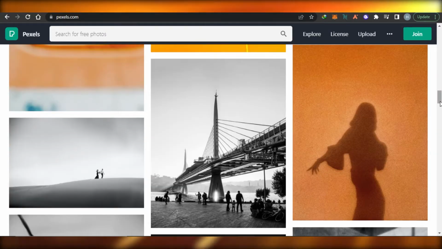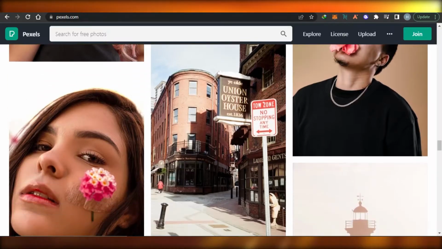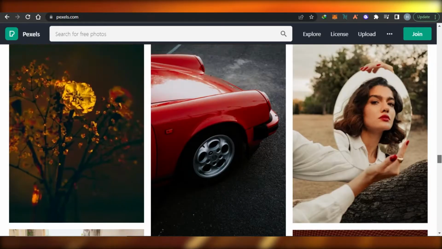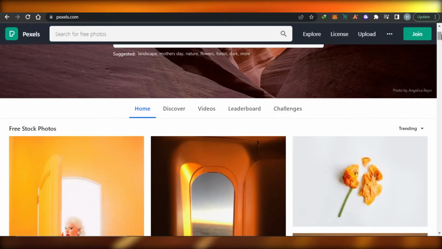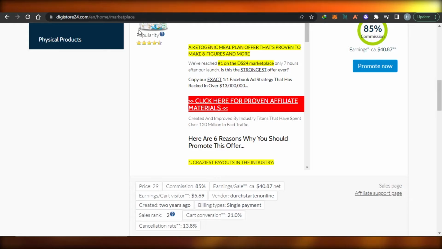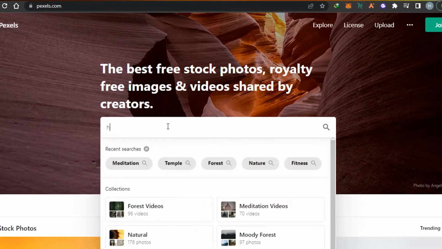You can see right here. We can get free images, videos and music. We can find very cool images right here. And what we can do is, as my product was health and fitness, right? This is my product. You can see it was in the health and fitness niche. I will go to Pexels and search for health and fitness.